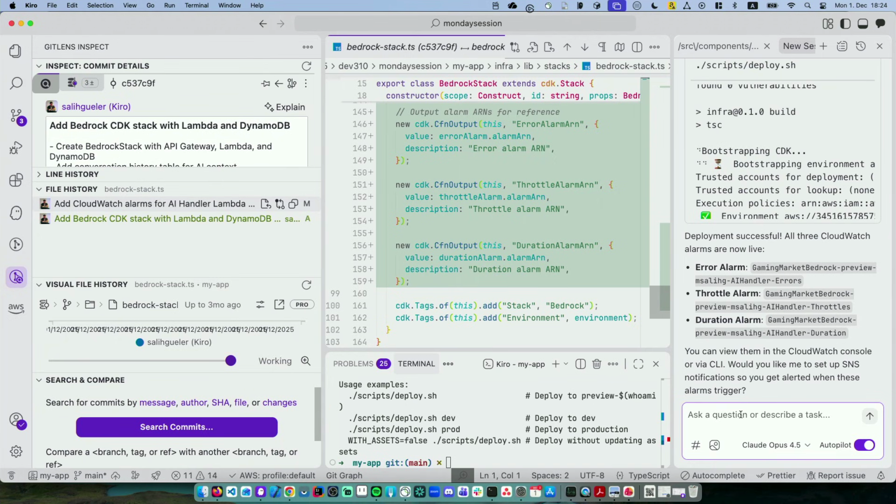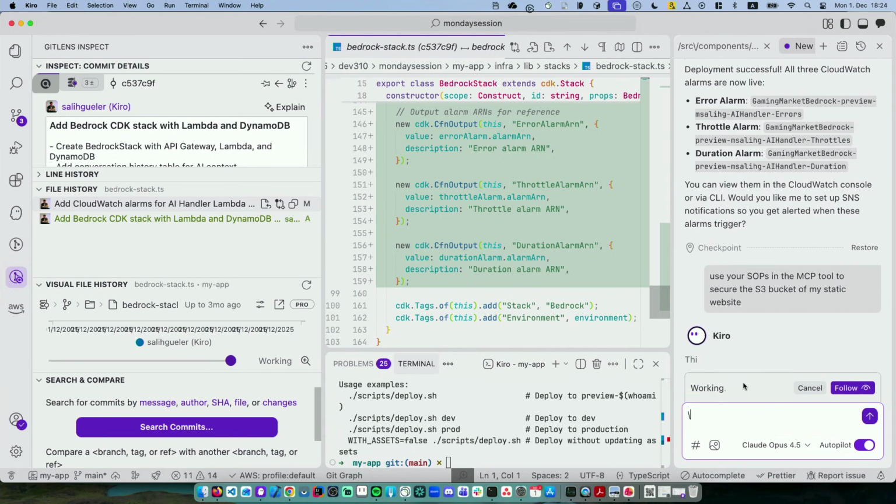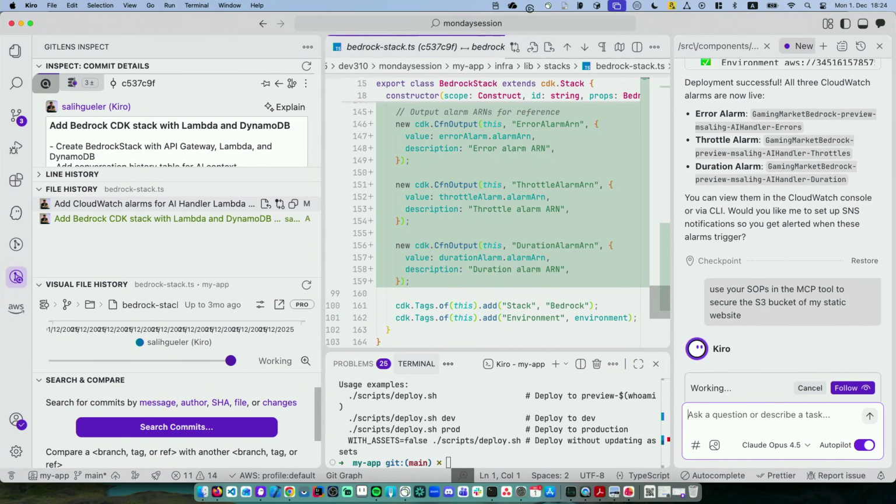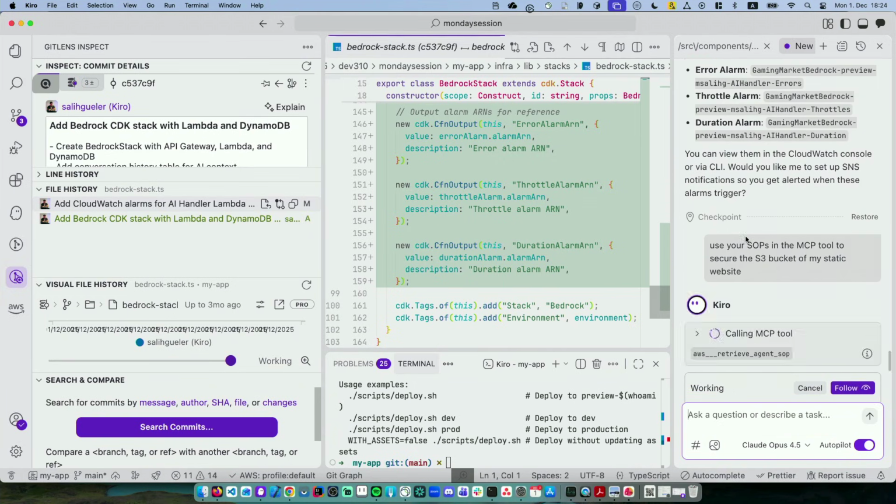So we said locking down the S3 bucket was one, right? Let's just add that. I know it didn't get as many votes, but we'll just do it so you guys can see. I'm also going to be a little bit more explicit just for the sake of this demo. I'm going to say use your SOPs in the MCP tool to secure the S3 bucket of my static website. And let's see if this actually does something better. And then we'll come back to this other question over here while we wait for it.